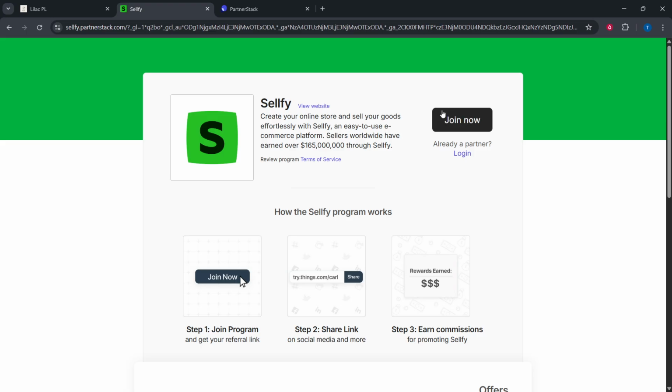Next, look for the button that says Become an Affiliate, Start Earning, or Join Now. The exact wording can vary, but they all lead to the same application form. Click it, and the registration page will open. If you don't see it right away, scroll a bit. Sometimes the call to action is repeated in a few places on the page.